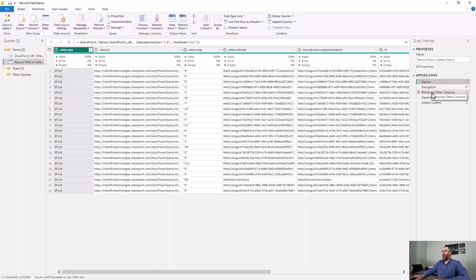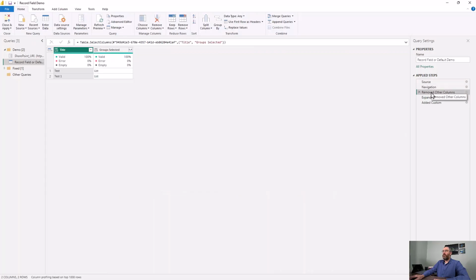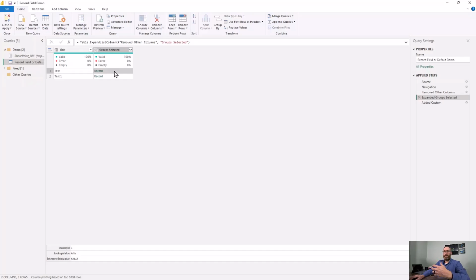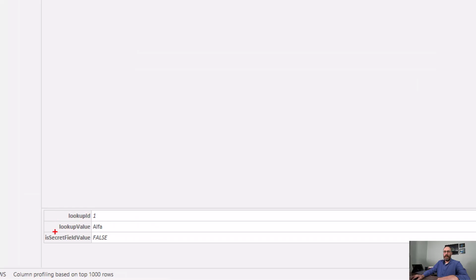And if I remove the columns, just the two that I showed on the screen in the SharePoint list, you'll notice that this is a list of data. And if I expand that list, there's a record. Now, if I want to extract the value and I just click on the right here, you'll notice that the lookup value is the property in the record that I want to extract.